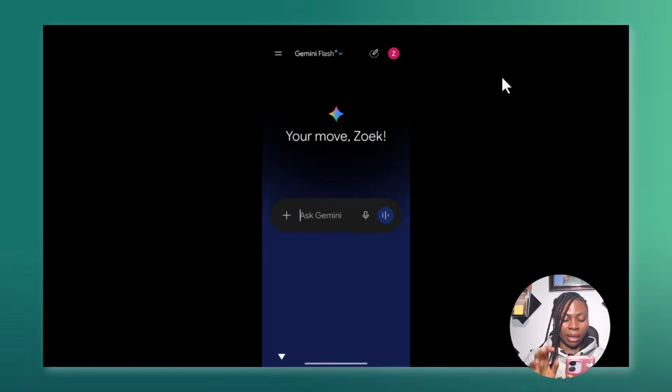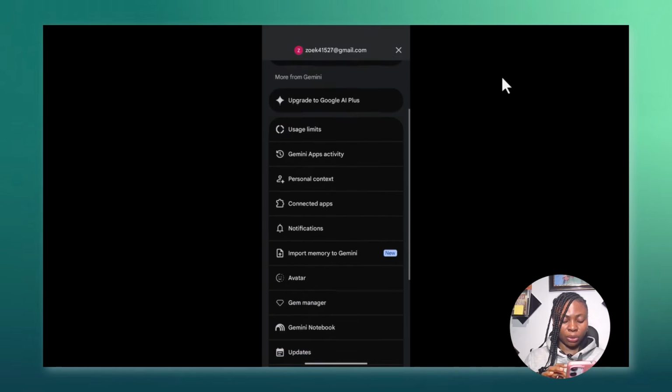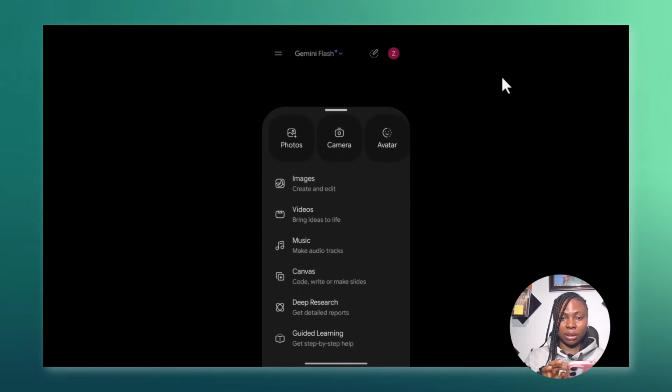Okay, now go ahead and click where you have your profile picture. Either you click it from here, go down, and you're going to see avatar, or when you click this plus sign, you're going to see avatar. Look at avatar here. Any of these methods will still give you the exact same result.